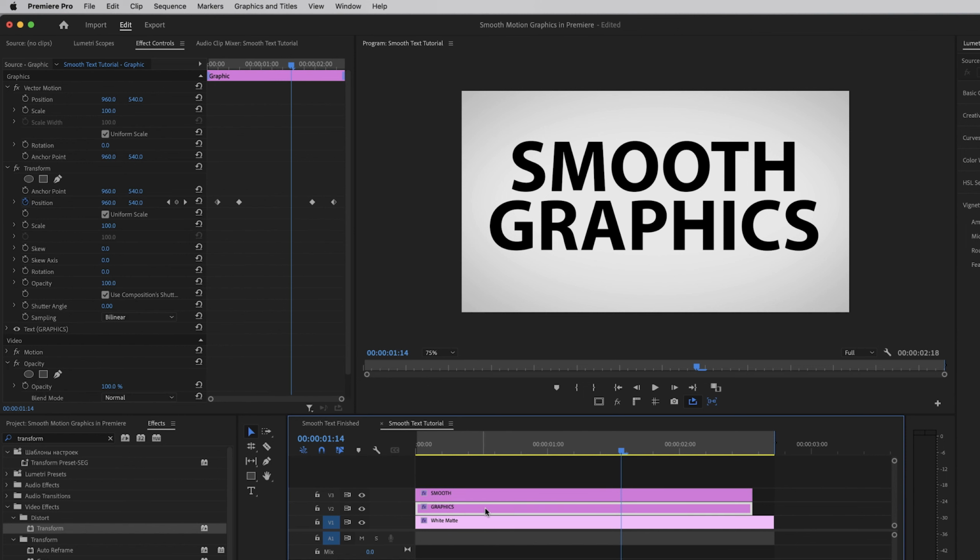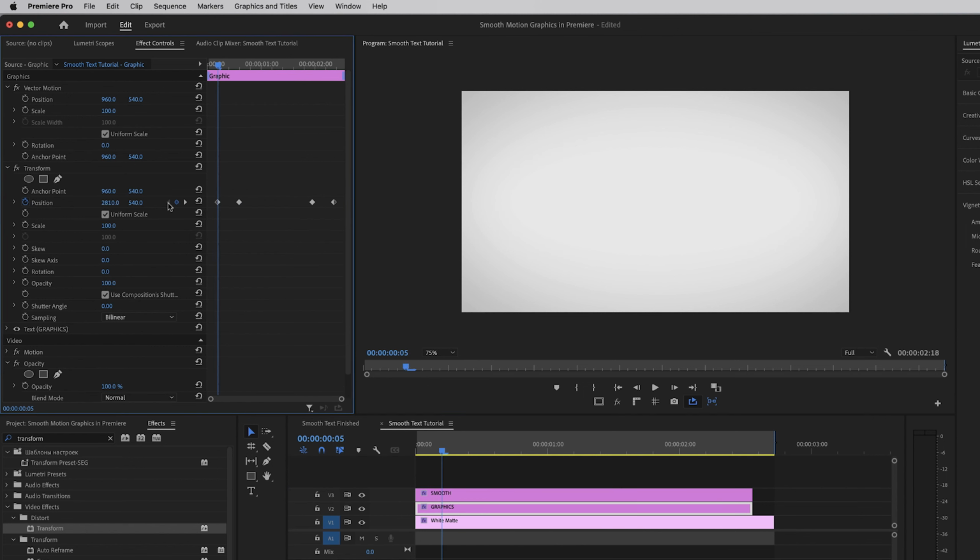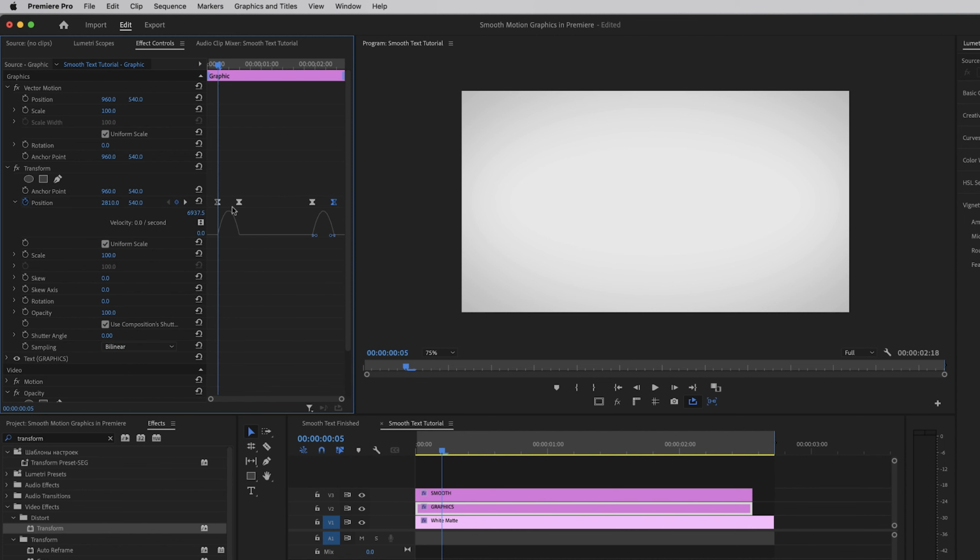I'm going to select the graphics layer, and then I'm going to use this arrow to go back to the first keyframe. I'm going to right-click, ease out, right-click, ease in, ease out, and ease in. I'm going to expand this section, and again I'm going to give these middle keyframes a little bit more of a curve so that it eases into this position and it eases out of this position.